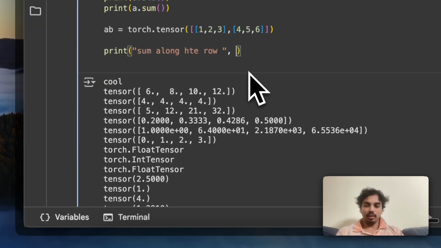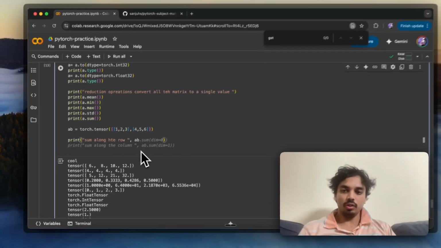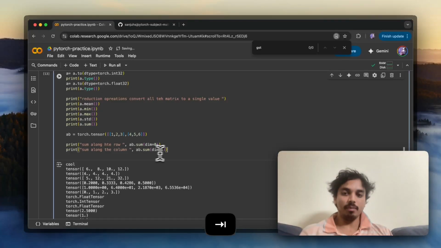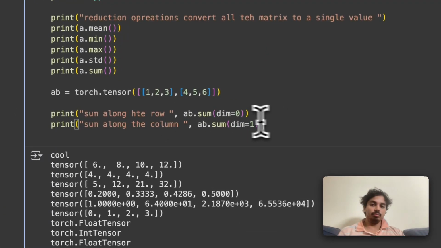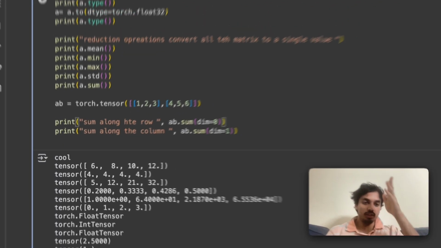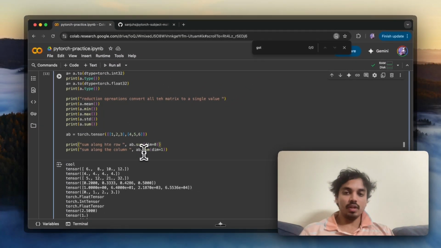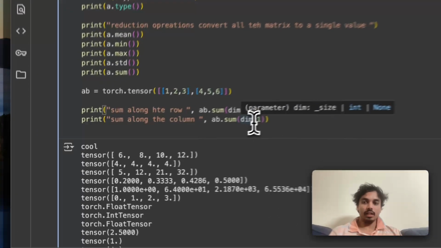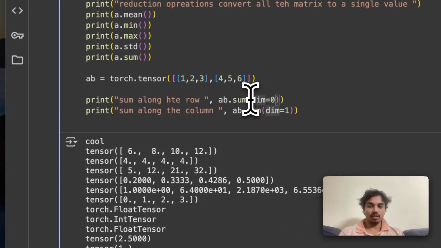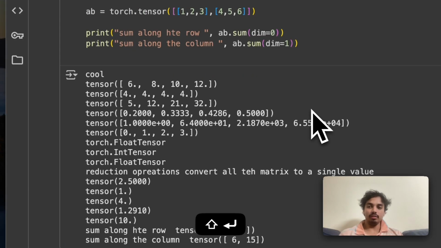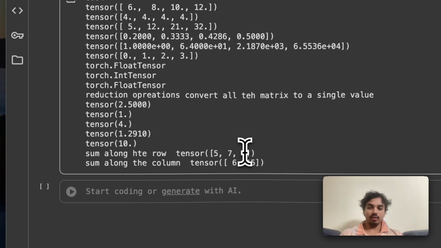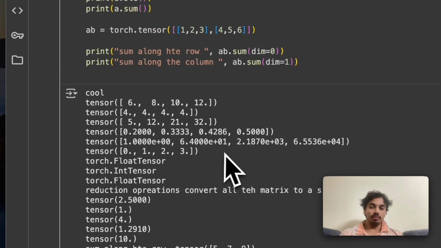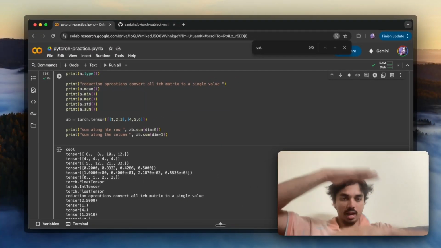So continuing what I was saying, you can also sum along dimensions. You can do it along dimension 0 and dimension 1. Dimension 0 is usually along the row, and dimension 1 is along the column. So if we sum along the columns, we would get 3 values. If we sum along the rows, we would get 2 values. You will see that right now. There you go.